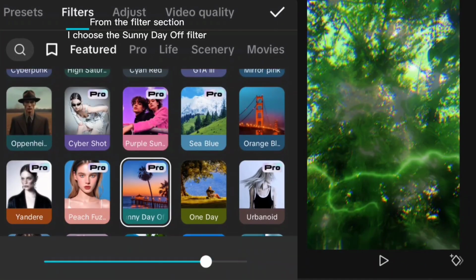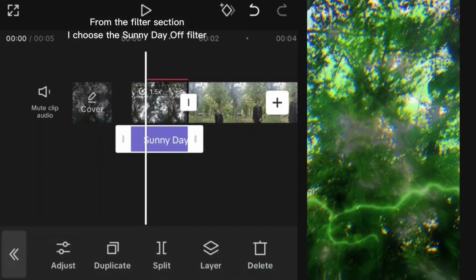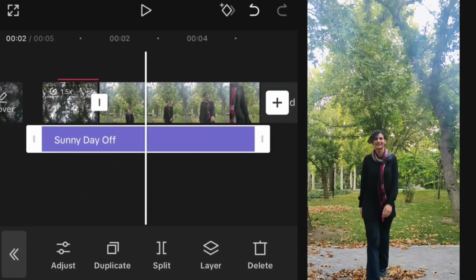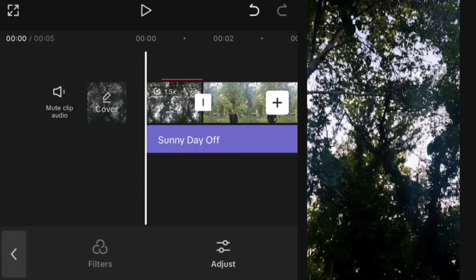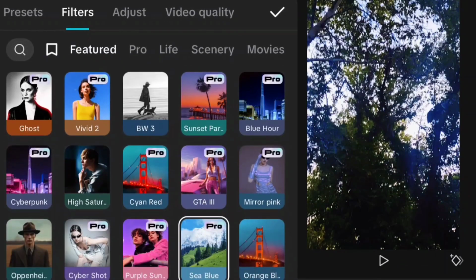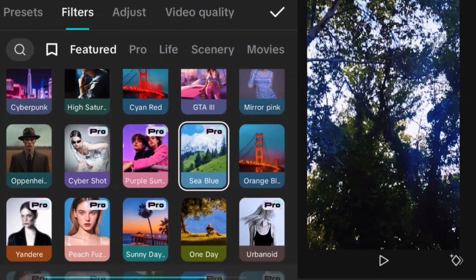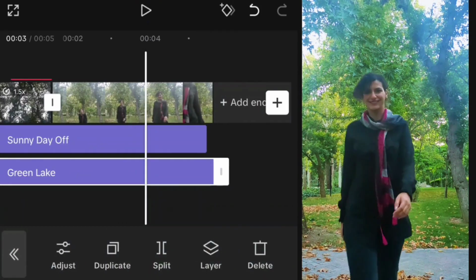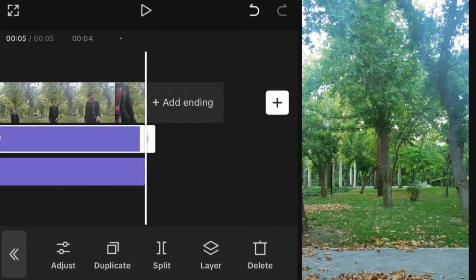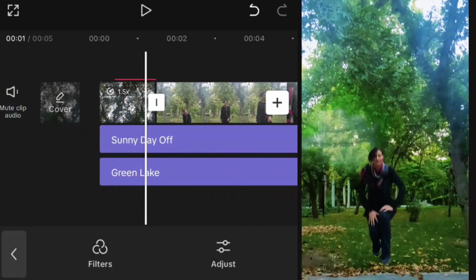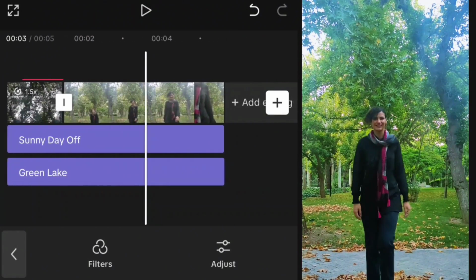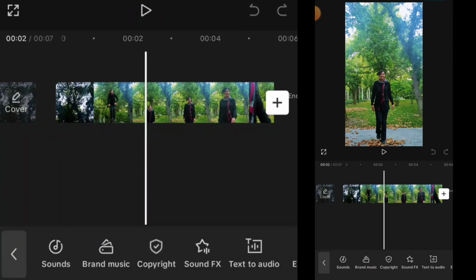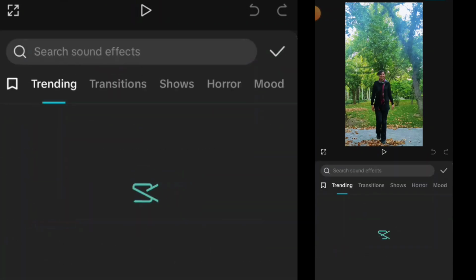From the filter section, I choose the sunny day off filter. And I'll also add the green lake filter and set it to 38. And I choose some sound effect from the sound FX section to my video.